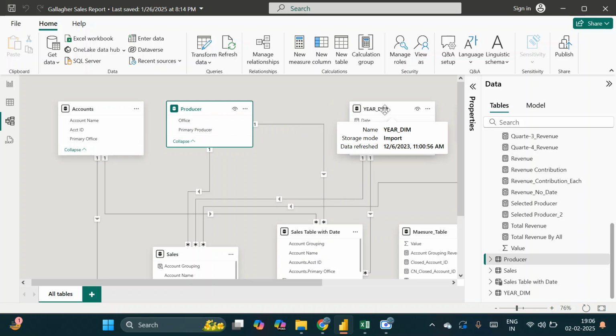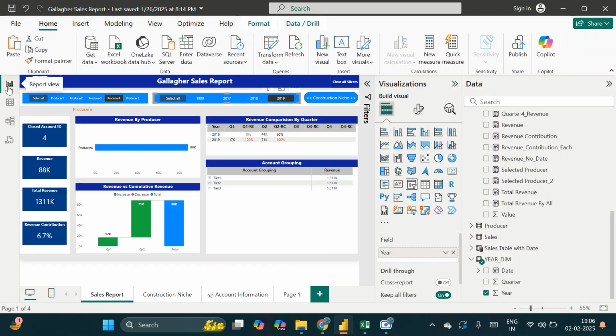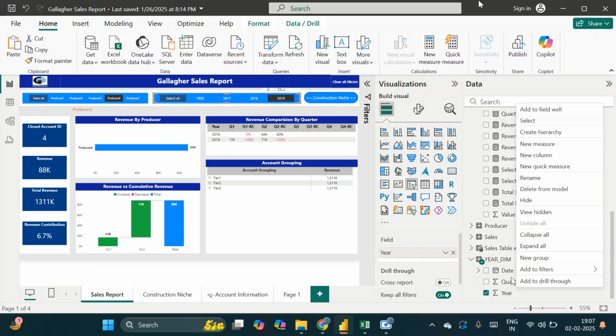It is always good practice, whenever you are creating any report, that your report should have some date related filter, because the client wants to track the data based on date also. So it should have a date slicer, and for that, you should have a date dimension table. So here I have already created the year dimension table. Let me show you how I created it.